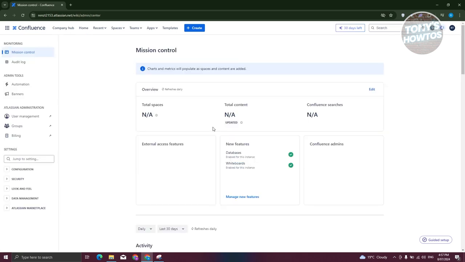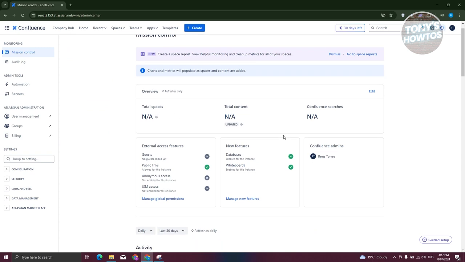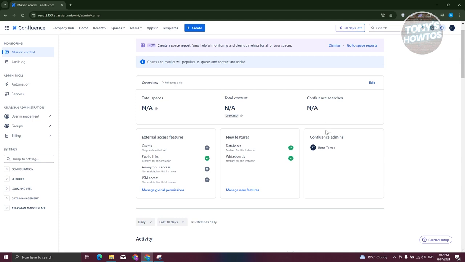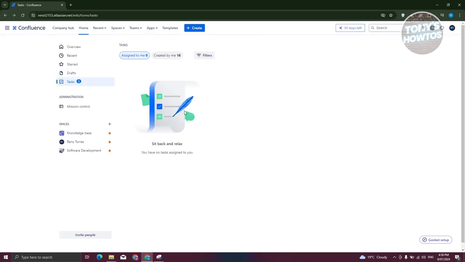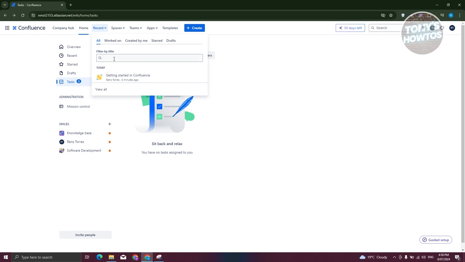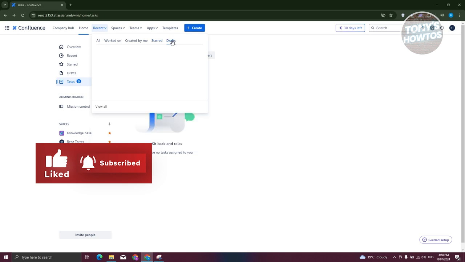You also have the mission control here, which in this case gives you an overview of the total spaces, the content you created, and Confluence searches that you made. So in this case, there are going to be different information here, like the activities, the automations, and whatnot. We also have the search here. So if you want to search for different knowledge bases, you could use the search bar here, all the documents that you work on that were created by you, preferred, and even drafts that you've created.